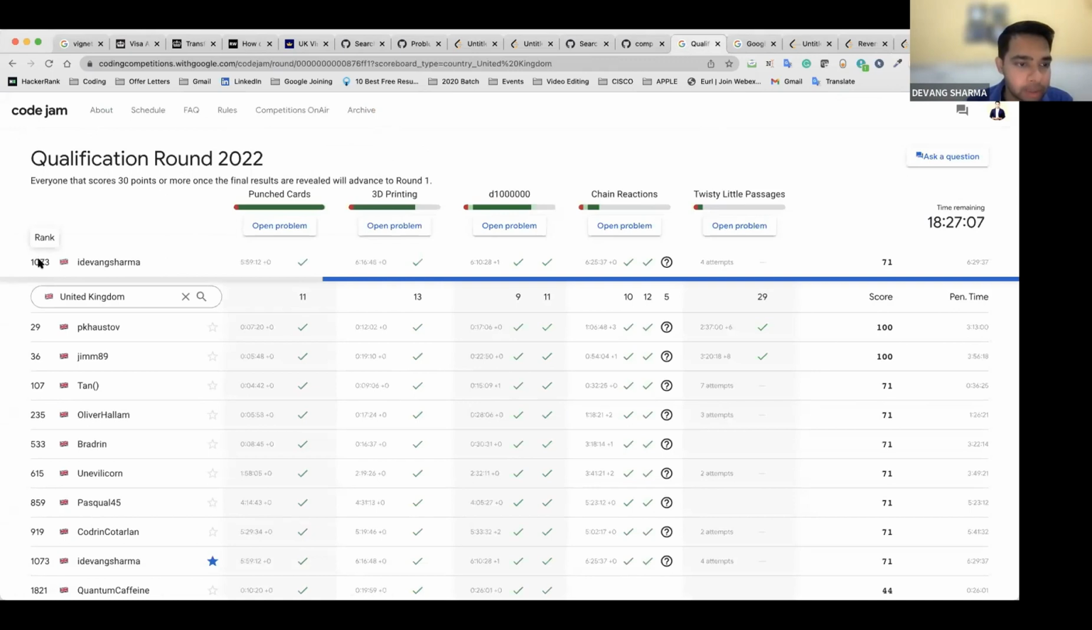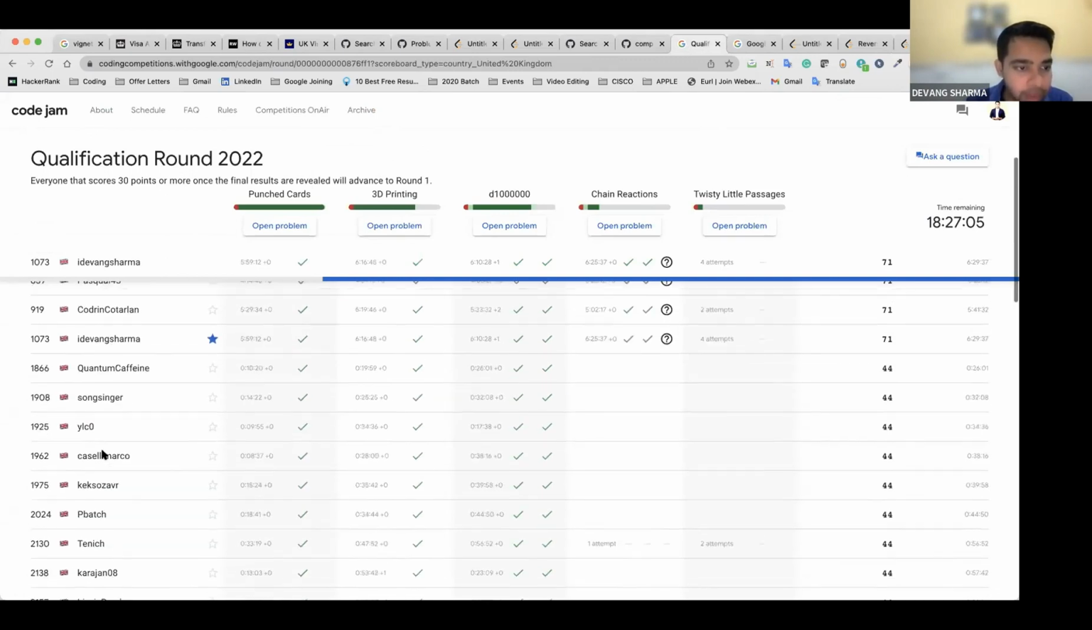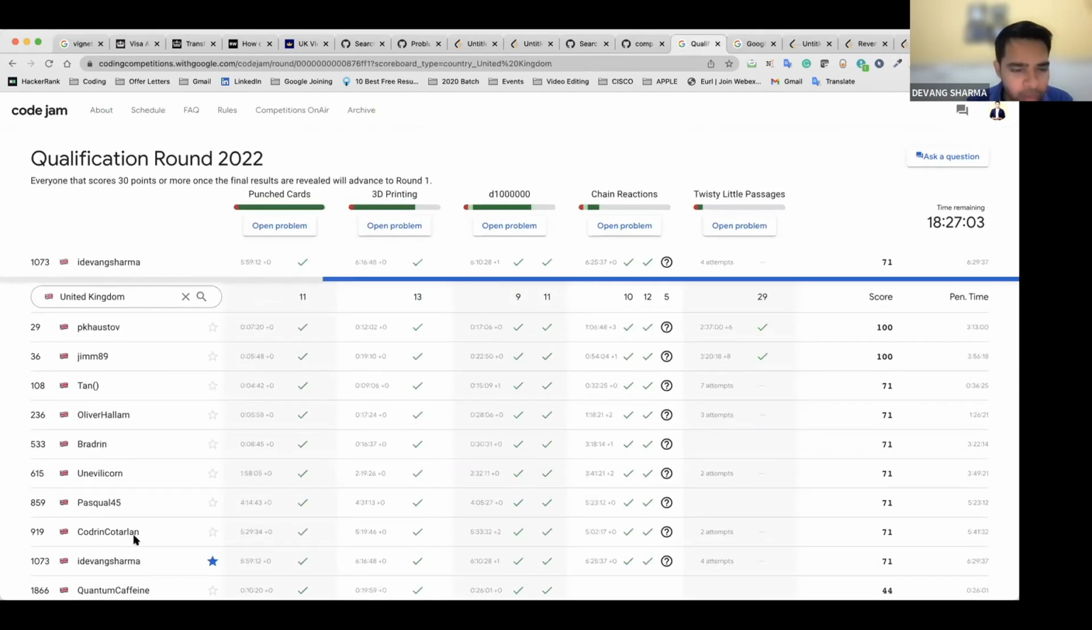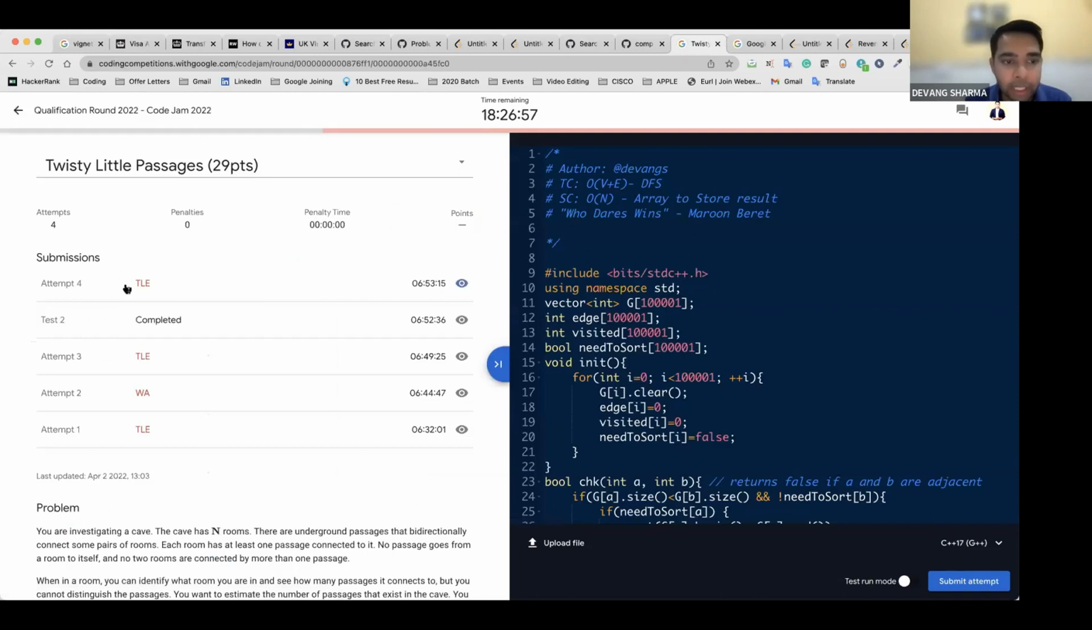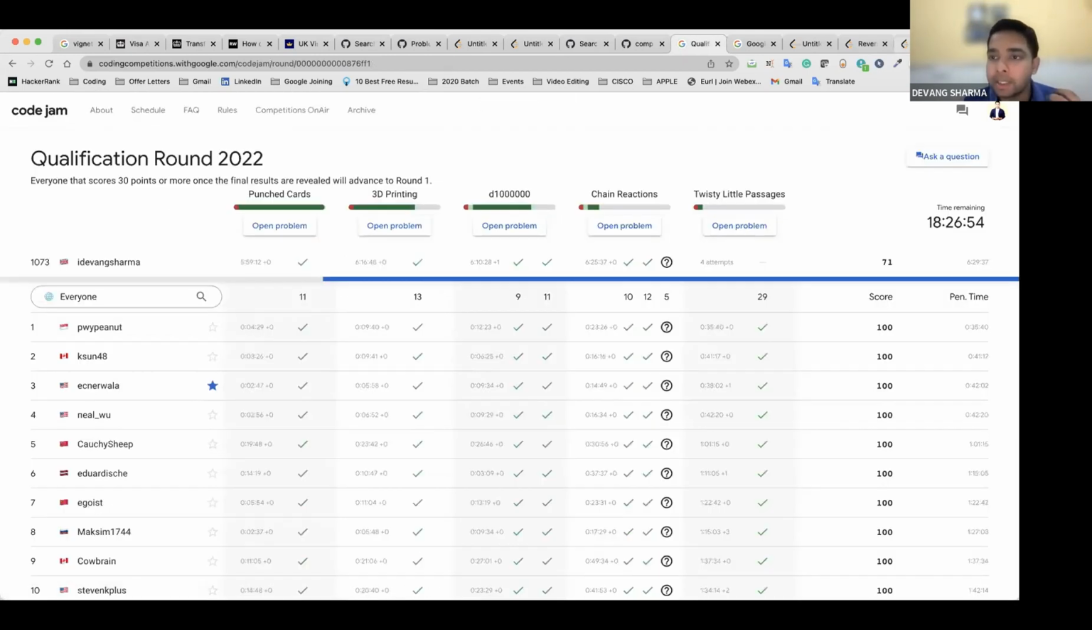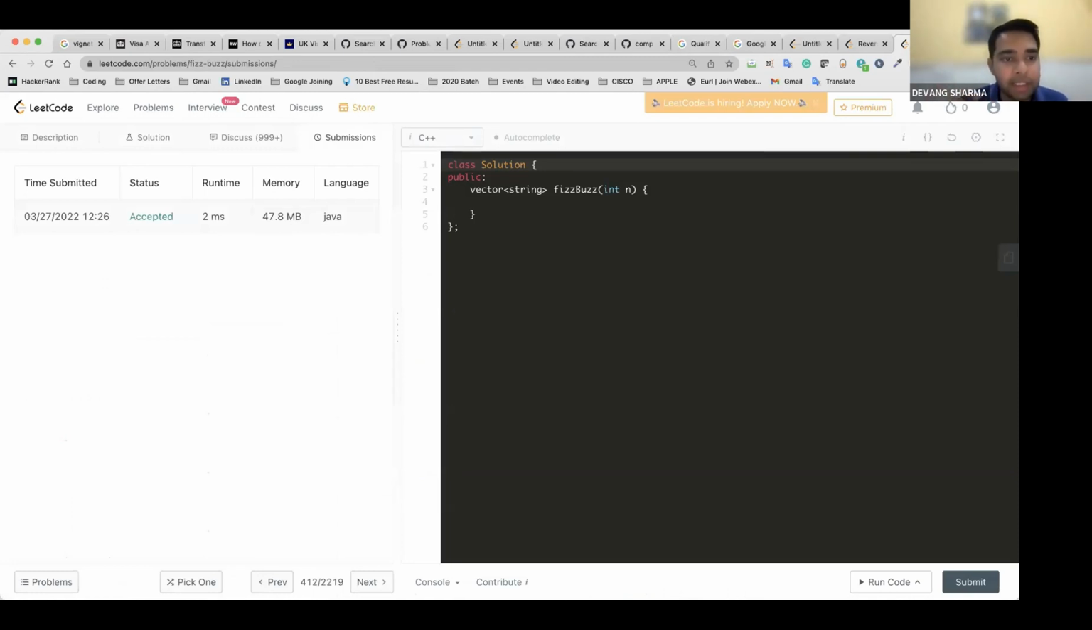My country rank is 9, as I can see, and this is the last problem where I'm getting TLE. Just to tell you, the idea of getting TLE is that your code is correct, but it's not passing within the stipulated time. That is the reason you get a TLE. So coming back to Sublime.